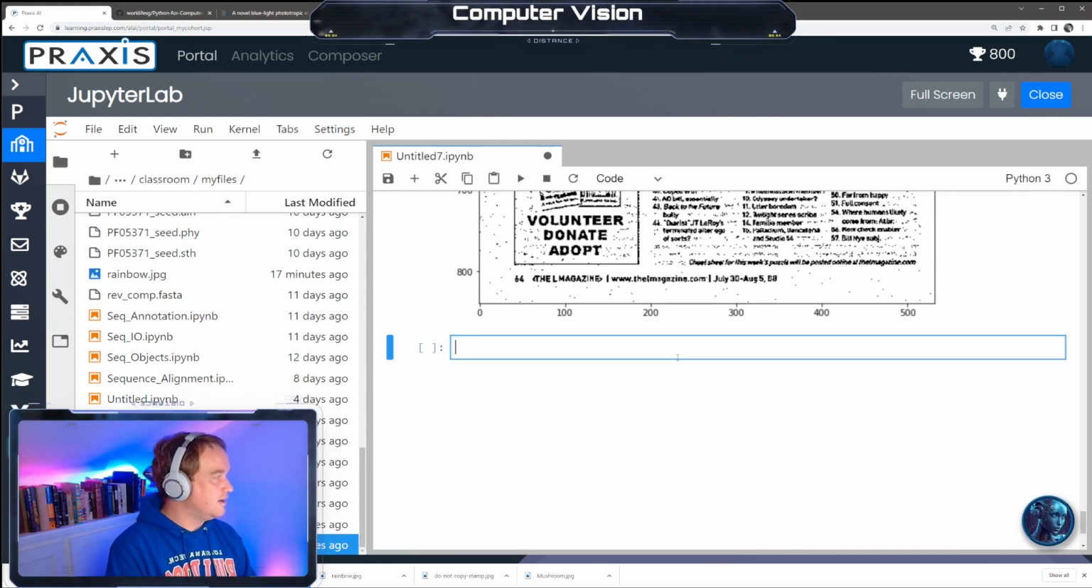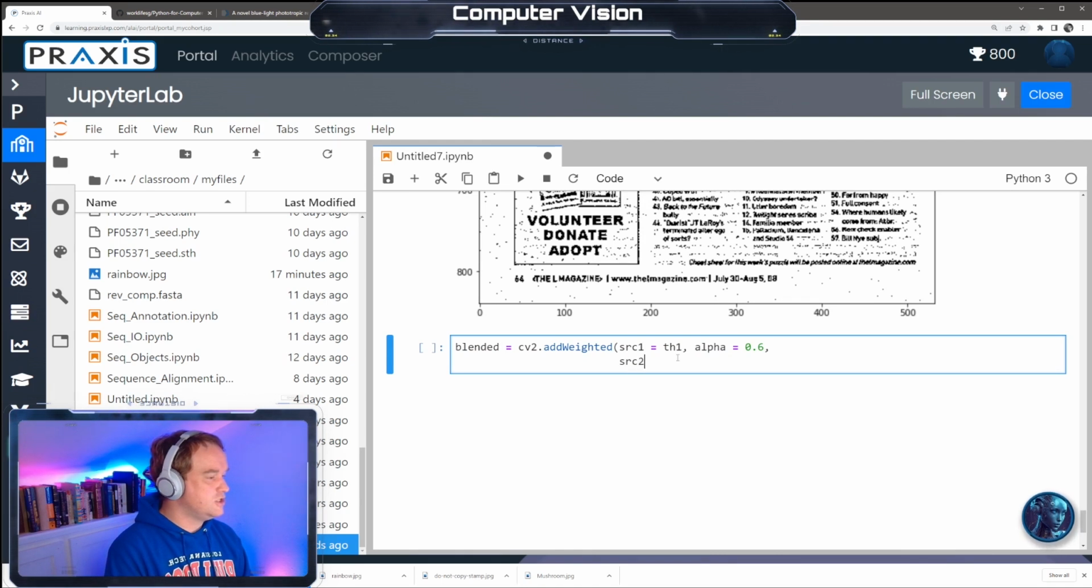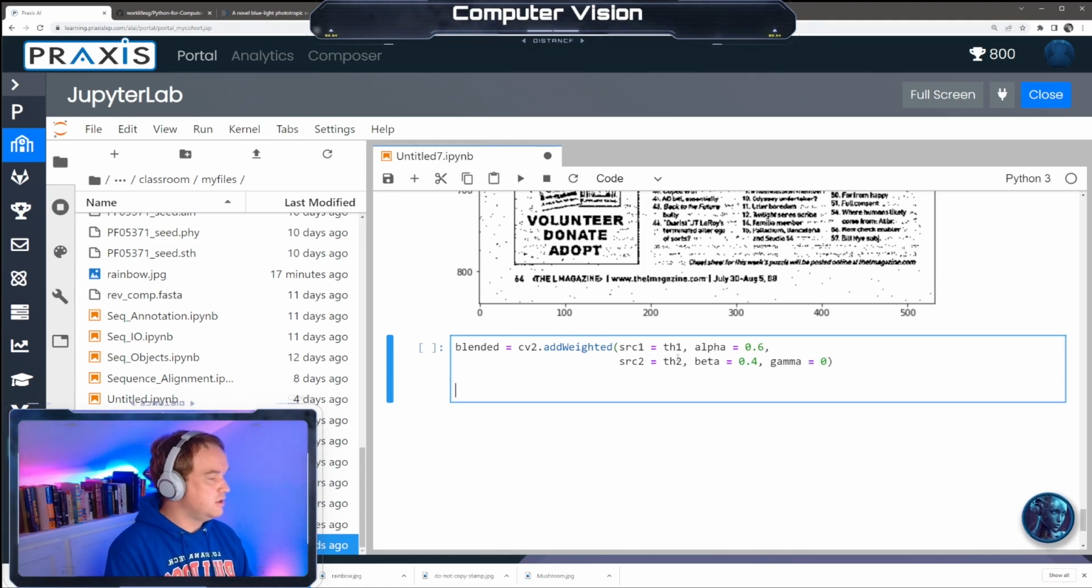So we can blend this to do different thresholds. Add weighted, src1 equals th1, alpha equals 0.6. And then we're going to do src2 equals th2, beta equals 0.4, gamma equals 0, show pic blended. So this is just like we did before.